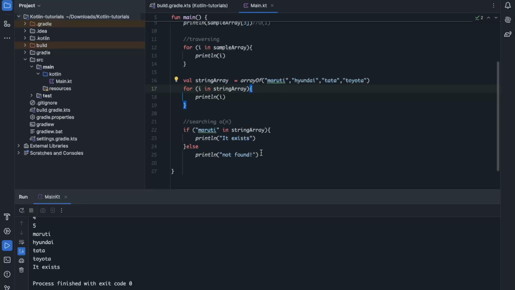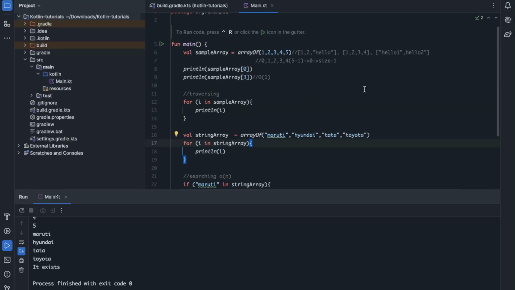So we have discussed the fundamental concepts of Kotlin arrays. I hope you get all the core concepts of it. And that's it for today's lesson. You now know how to create, traverse, and search arrays in Kotlin. Arrays seem basic, but they are the building blocks for so many of the advanced data structures.